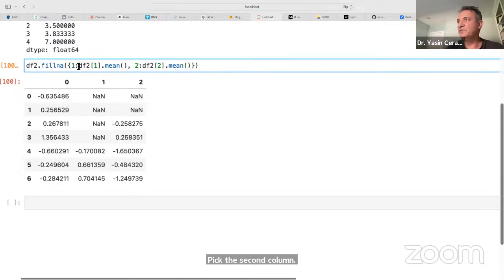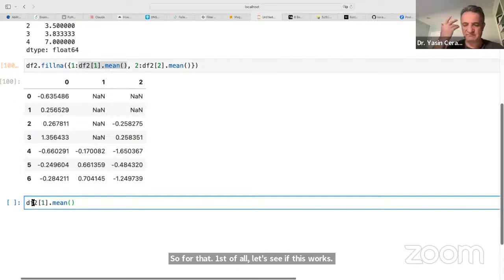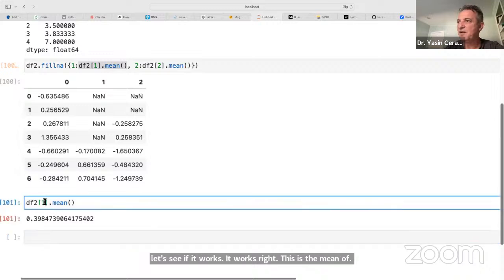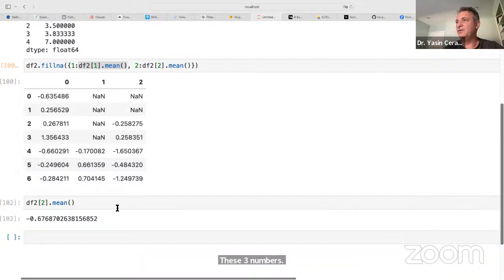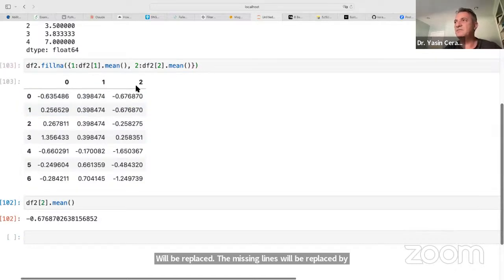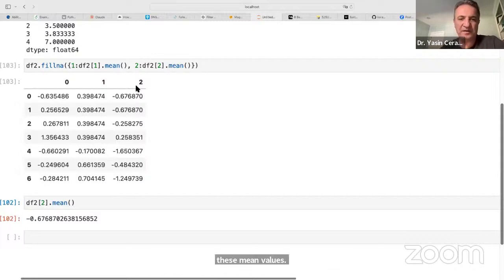So for that, first of all, let's see if this works. I don't have this in my notes. I just made it up now. So let's see if it works. It works, right? This is the mean of these 3 numbers, and this is the mean of these 3 numbers. Now let's see if the missing values in df2 will be replaced by these mean values. Yes. So this is one way of filling in missing values.